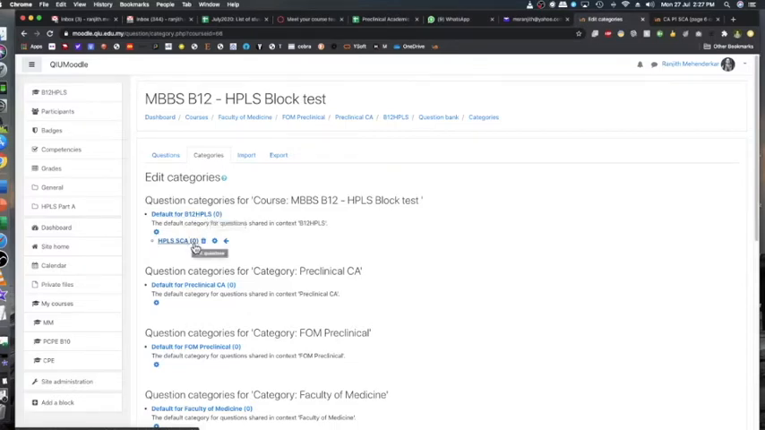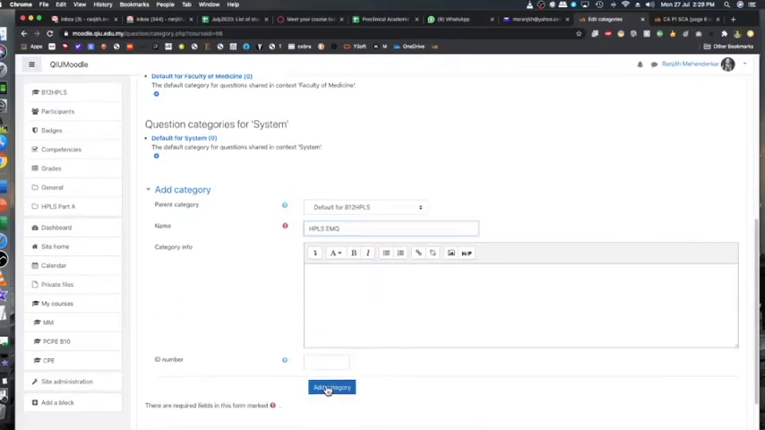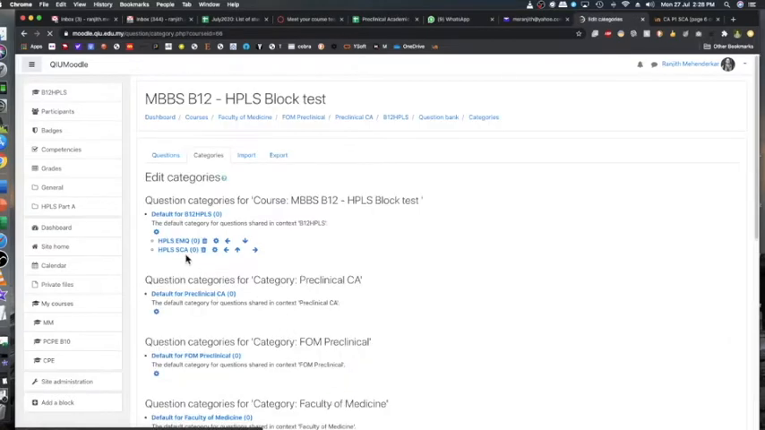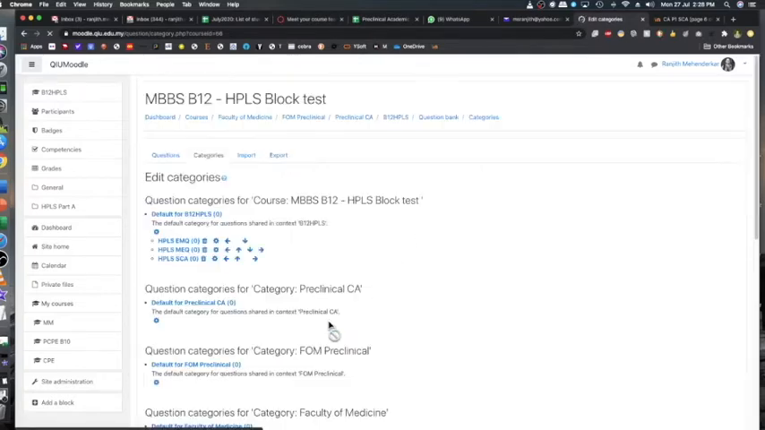We have not added any questions here, so it shows 0 questions. Again I come back here and I want to add HPLS EMQ. Nothing to fill, then add the category that reflects here, and go back down and add HPLS MEQ, and I have added this category now.